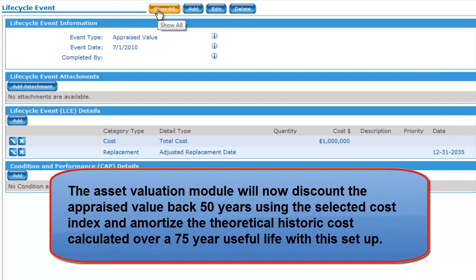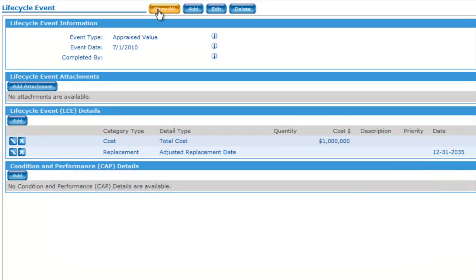The Asset Valuation module will now discount the appraised value back 50 years using the selected cost index and amortize the theoretical historic cost calculated over a 75-year useful life with this setup. Video 6 will demonstrate how to clear calculation exceptions.